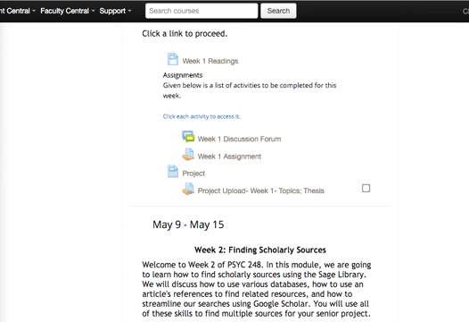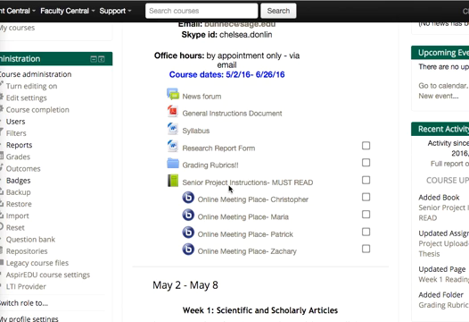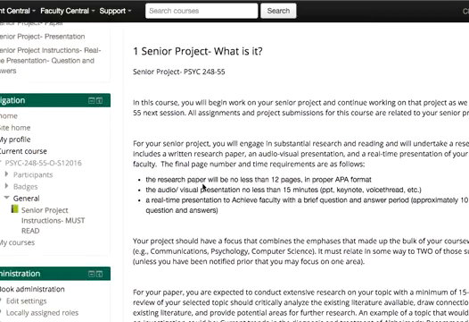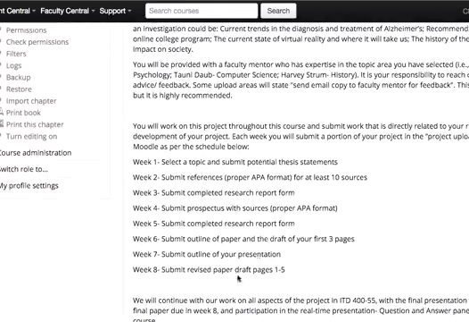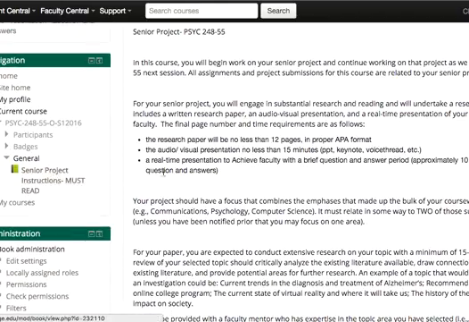Your responsibilities for this week are to carefully read the senior project instructions, which are right up here at the top block of the course. I need you to read each component. So you're going to have an overview here that's going to tell us what to do throughout this course.